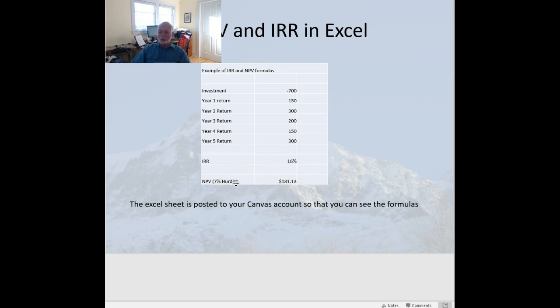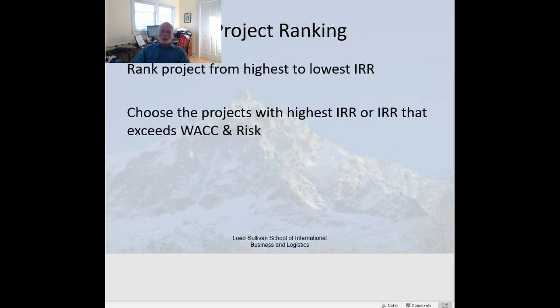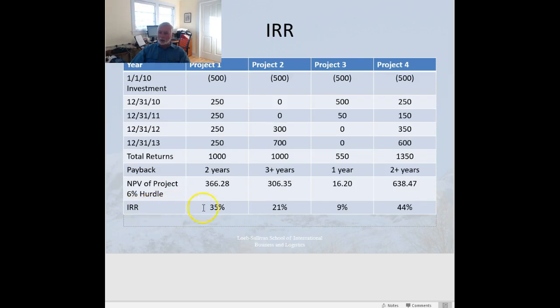This is going to be the amount in excess of 7%, and this is the total annual return using an internal rate of return. So I'm going to do this, and I'm also going to post an Excel sheet to your Canvas account so you can see the formulas, but I'm going to walk you through it on an Excel sheet in just a minute here. Once you've calculated your information, so you've got IRR here, you've got paybacks, 2, 3, 1, and so forth.